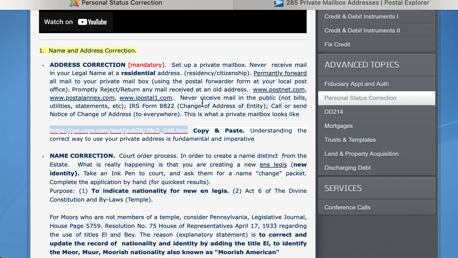So again, it goes along with setting up a private mailbox. And again, you can use this. A group of people can use one private mailbox, I believe. Set it up as a business. There's various private companies that offer this service. Talk to them and find out.